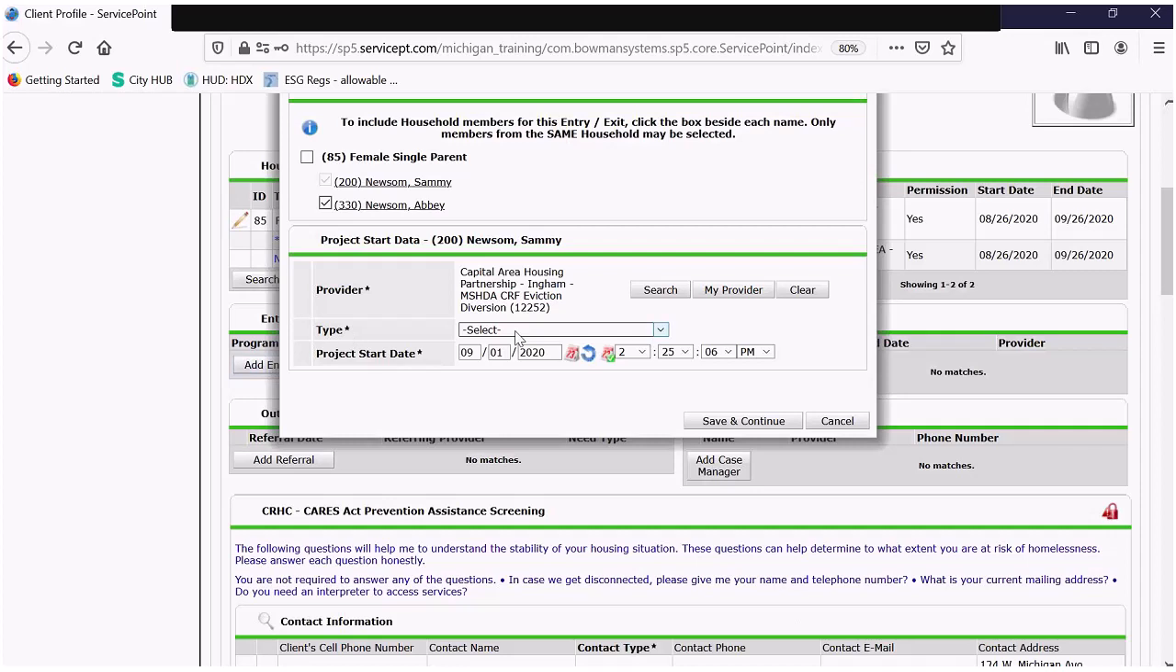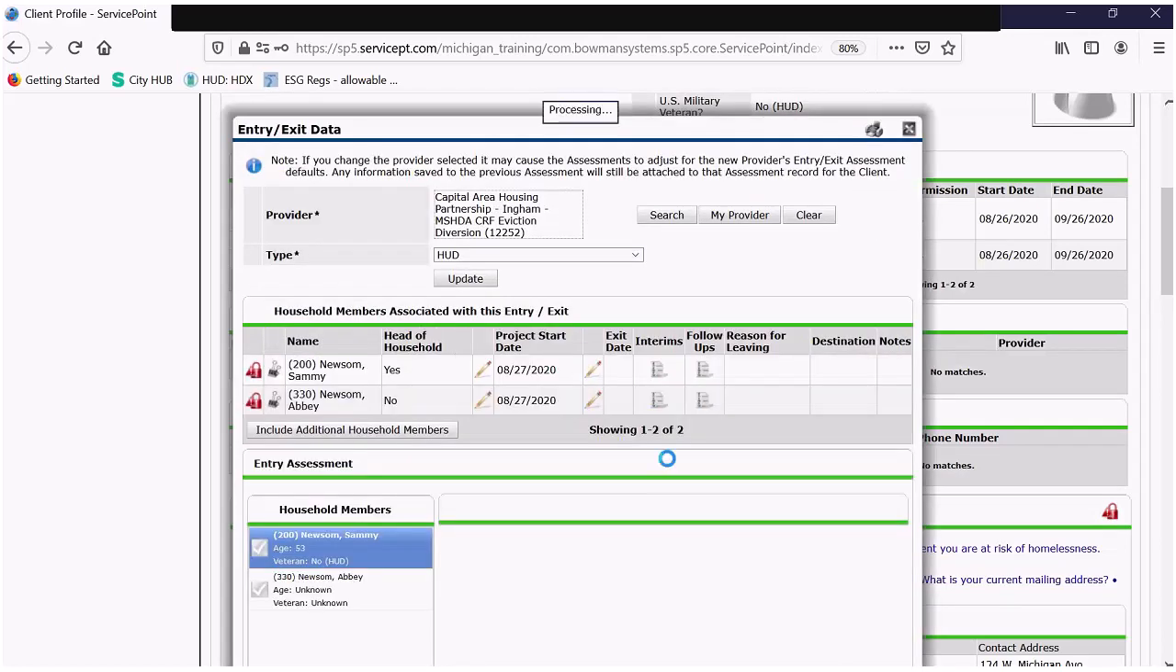Underneath the type, we're going to select HUD. The project start date should reflect the date that you enrolled the household into the program. This may be today's date, or if you're doing data entry at a later date, you may need to change this to an earlier date. The time is inconsequential, so you can leave that as whatever it defaults to. Next, we click Save and Continue to expand the program enrollment intake screen.